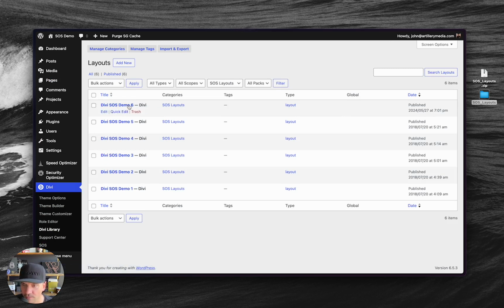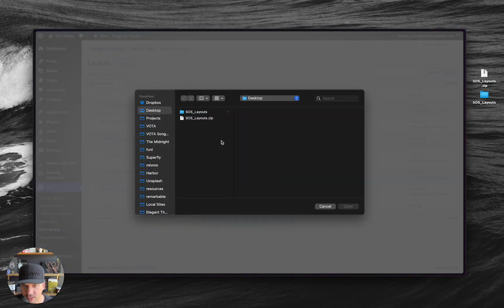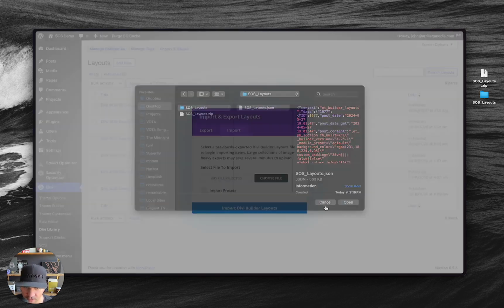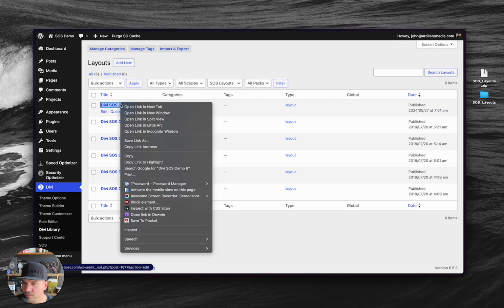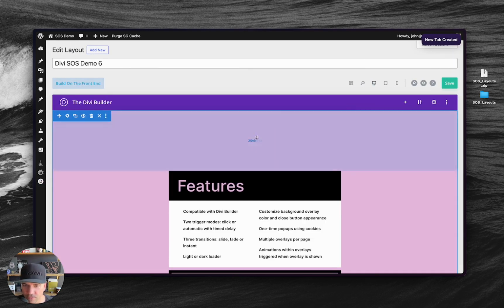Now, I've already imported these 6 demos, but after you unzip and get this folder, you'll import, then choose the JSON file inside that SOS layouts folder and hit open. I'm not going to do that because I've already done it here. These are just good starting points for your overlays. So for example, here's the one I worked on today.